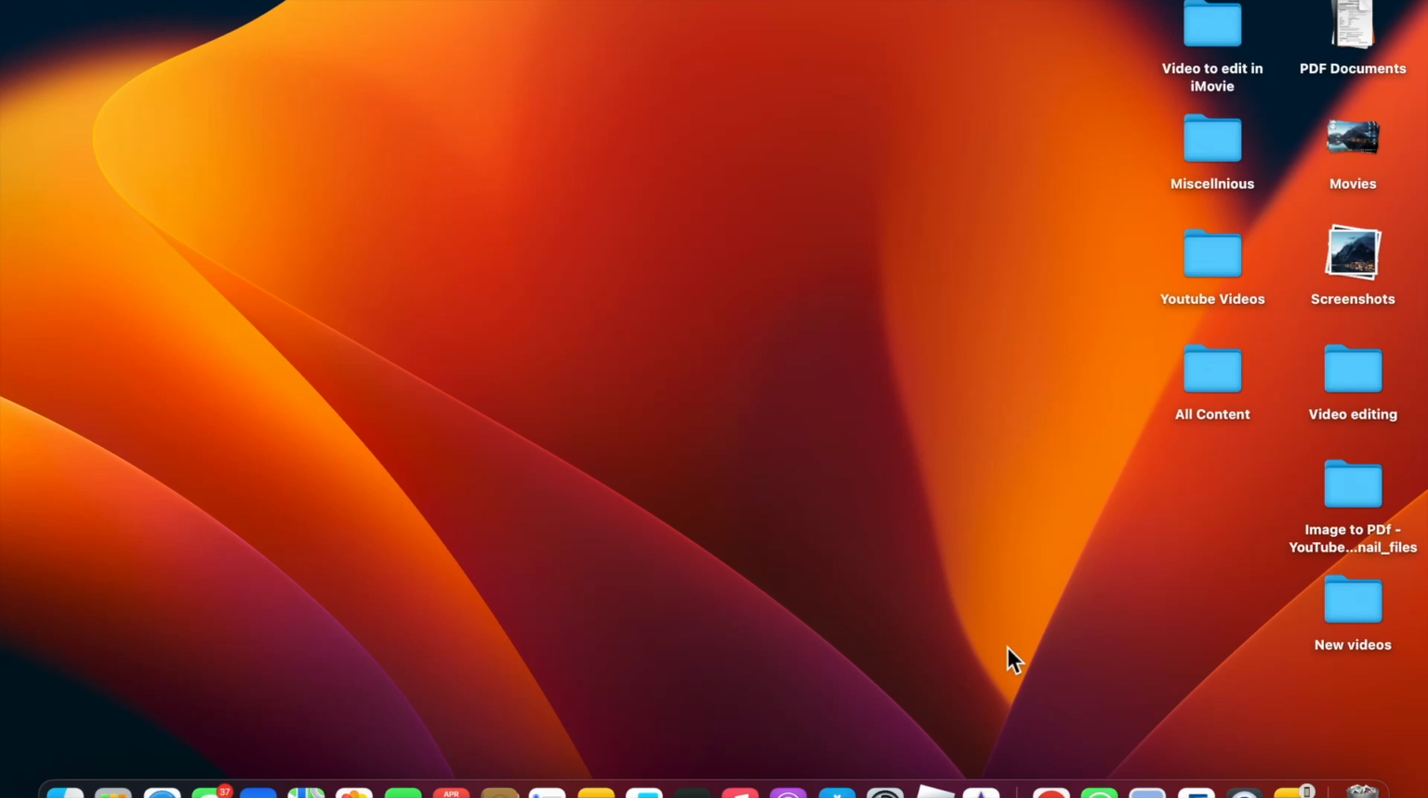In this video I will show you some useful keyboard shortcuts for Mac. There will be some that will be very useful for you while using a MacBook on a daily basis.